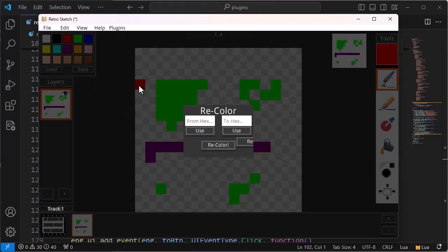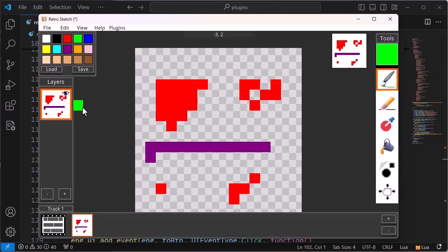So we should be good. I have red selected, so I'm going to say use red, and we want to go from green, so recolor, and now our UI has disappeared when we click it, and our pixels have turned red.